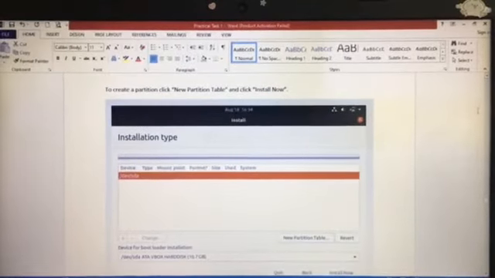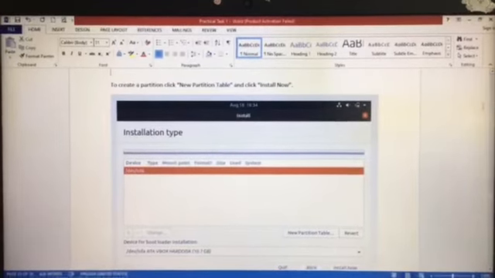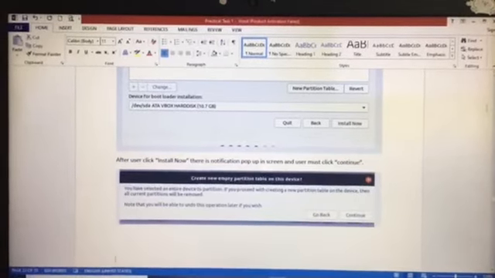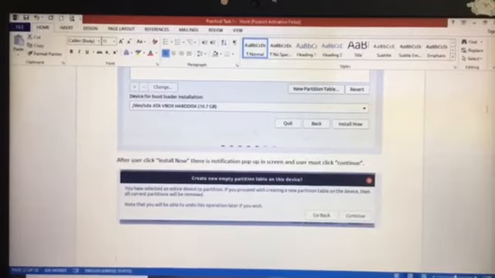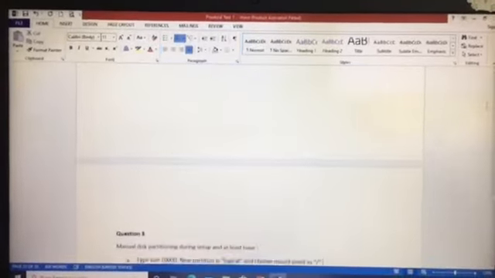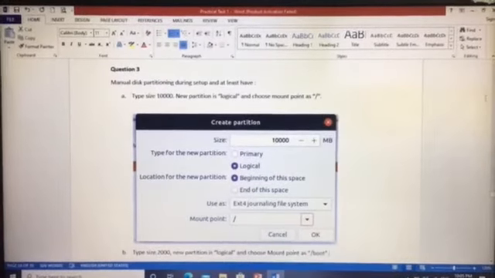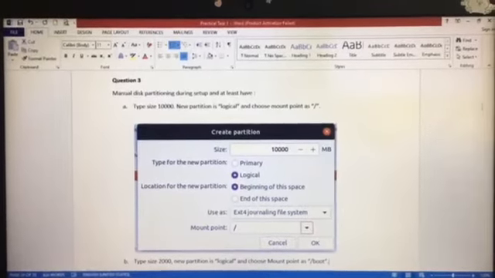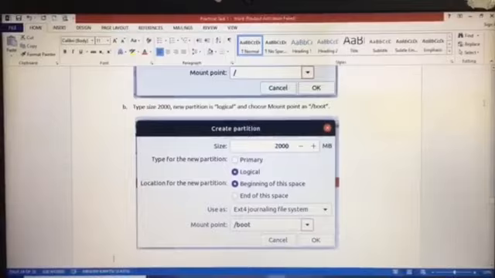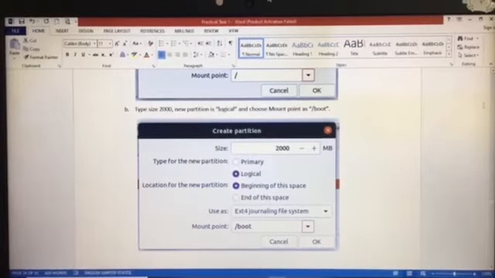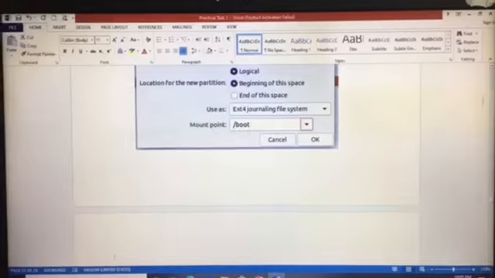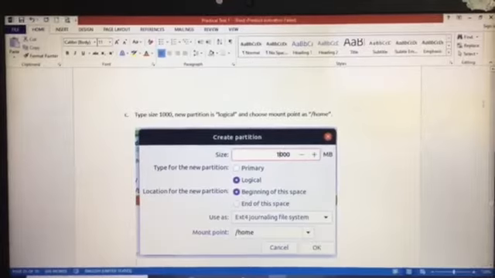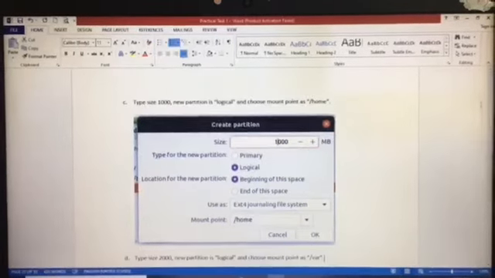To create a partition, click New Partition Table and click Install Now. After the user clicks Install Now, there is a notification pop up on the screen and the user must click Continue. Type size 2000. The new partition is logical and choose the mount point. Next, type size 100. The new partition is logical and choose the mount point as home.